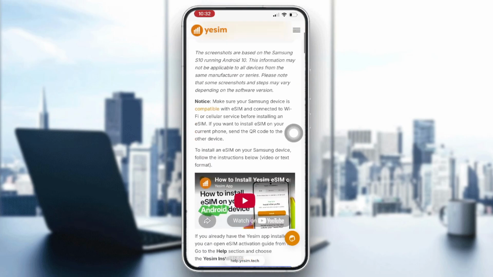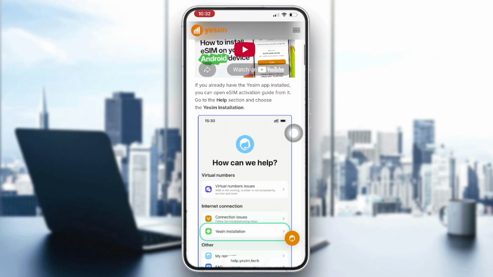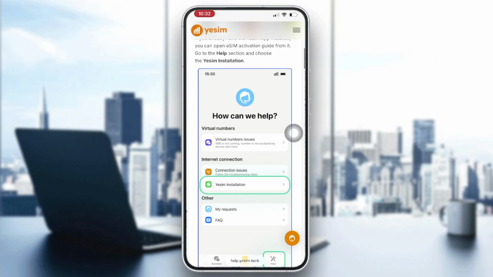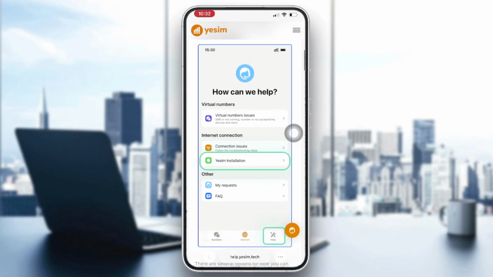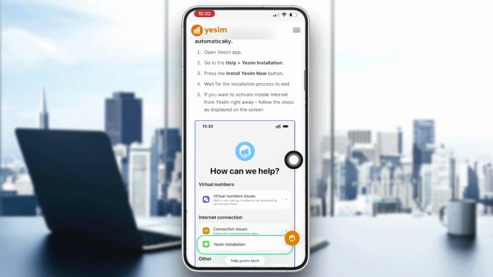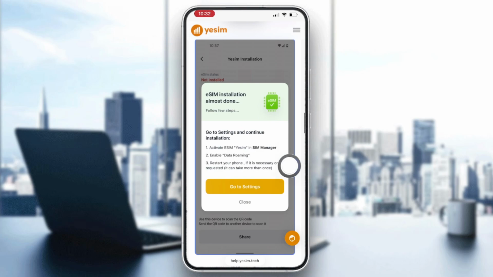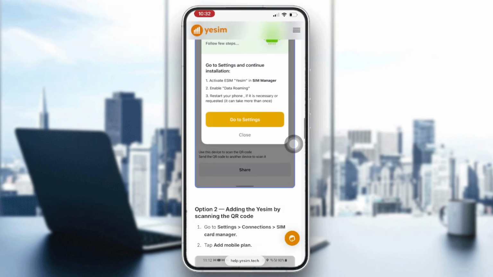Now guys, we are going to show you how to do that on your Android phone. So actually guys, first you will need to go to the eSIM app that you can get from the Play Store or the Apple App Store, and then just go to the Help Center, go with the eSIM installation option, and then select install or tap on install. Go ahead to the settings option, and there you will need to activate the eSIM and SIM manager and enable the data roaming, and then just restart your phone if necessary or requested.